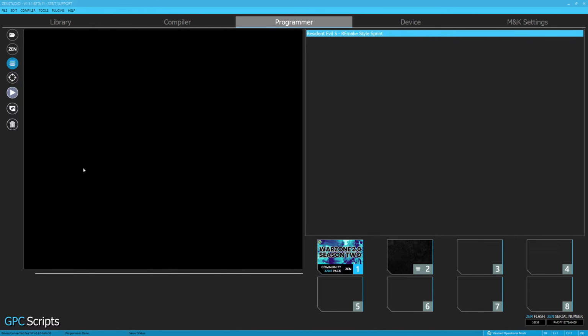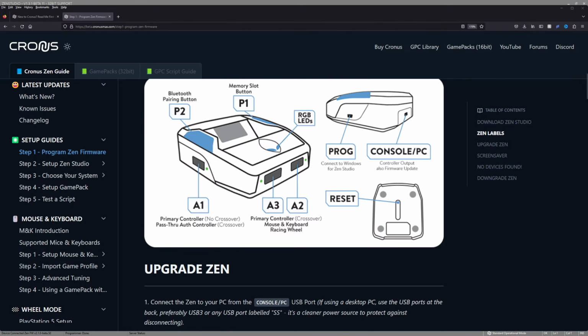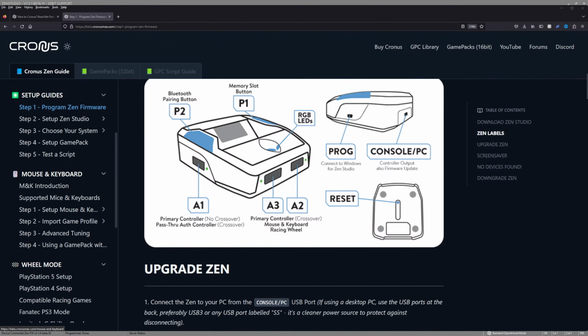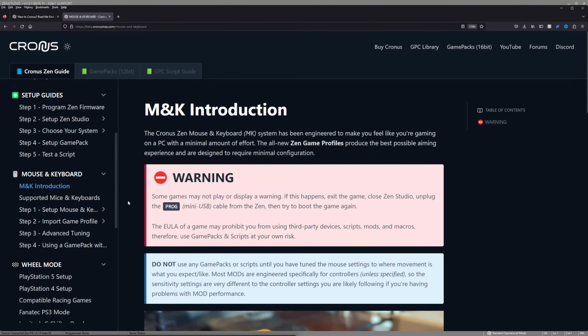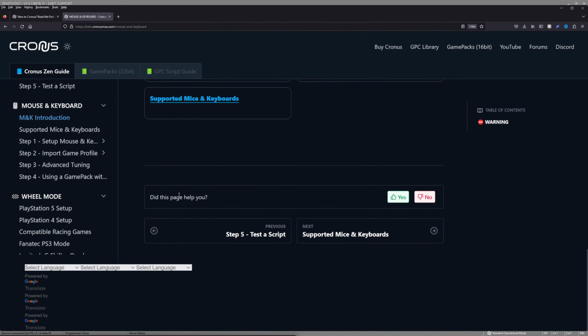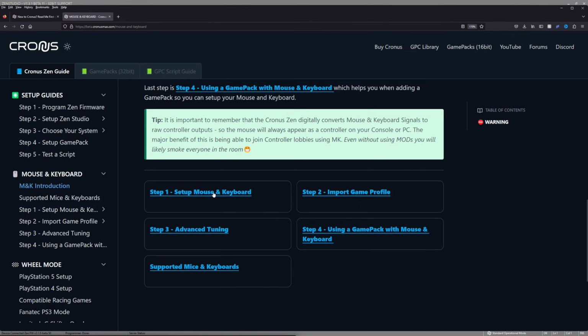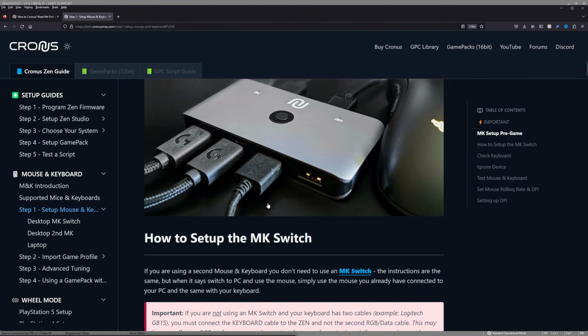If it doesn't show any devices in Studio, how does it show if you connected your keyboard and mouse directly to the Zen? It does show if you connect. So where do you have the... Here, we'll do it over here, just so we are on the same page. Here's our mouse and keyboard setup guide.